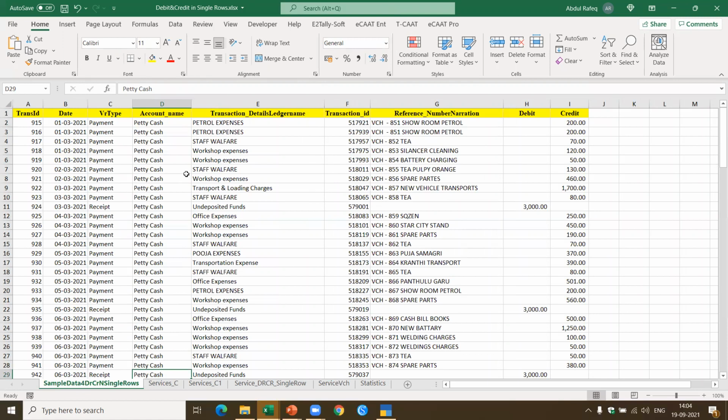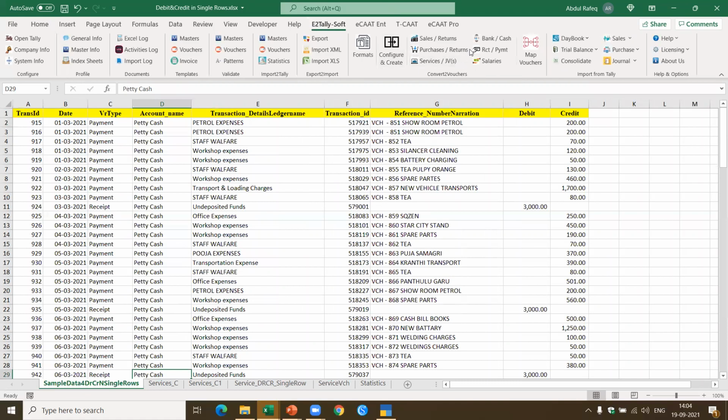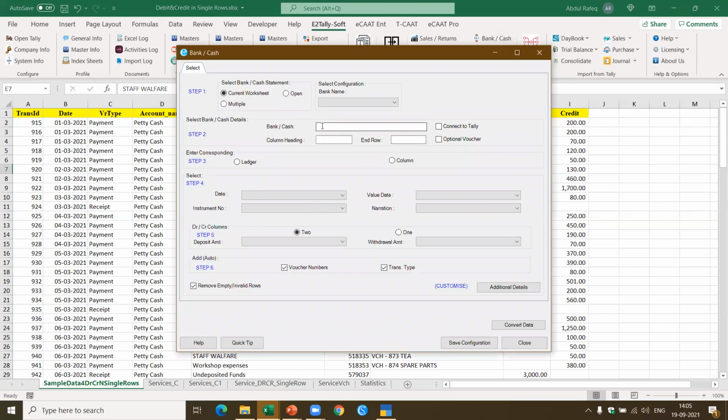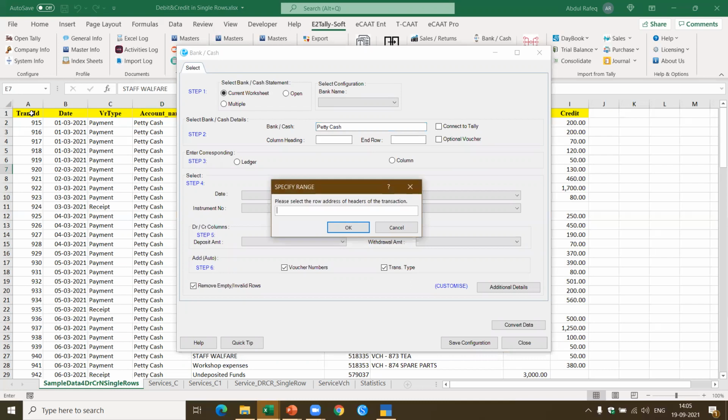Now I can convert, as I said, in two ways. I can use the bank and cash option. Earlier this was called the bank statement. Now we have modified this as bank or cash. The reason is, now if you see here, not only this type of transactions, any transaction where there's only one type of a ledger and I got a corresponding ledger, directly I can pick it from here. Let me show you the bank statement option and select this. Here, what I do is I can enter this as petty cash, which means that the account is going to be debited. Okay, and then I select the column heading here.